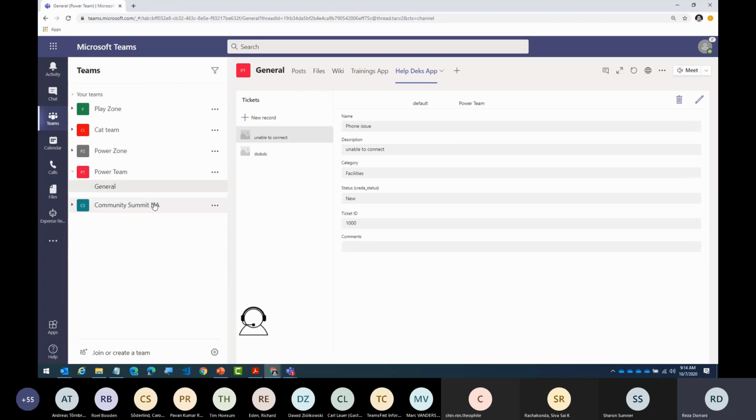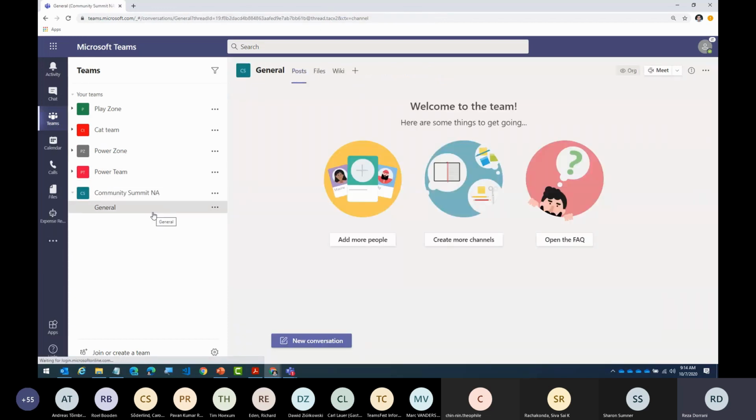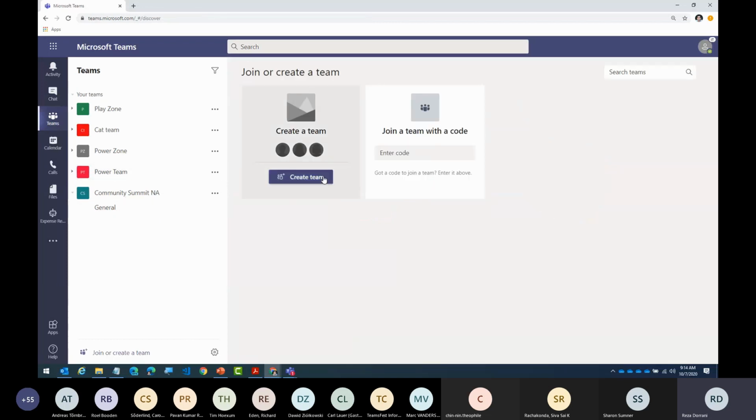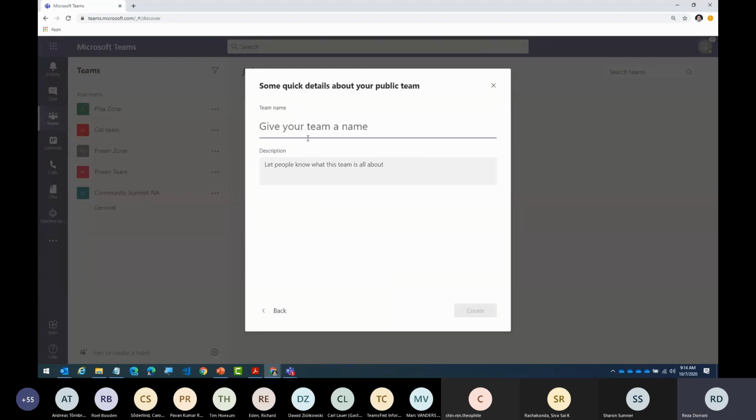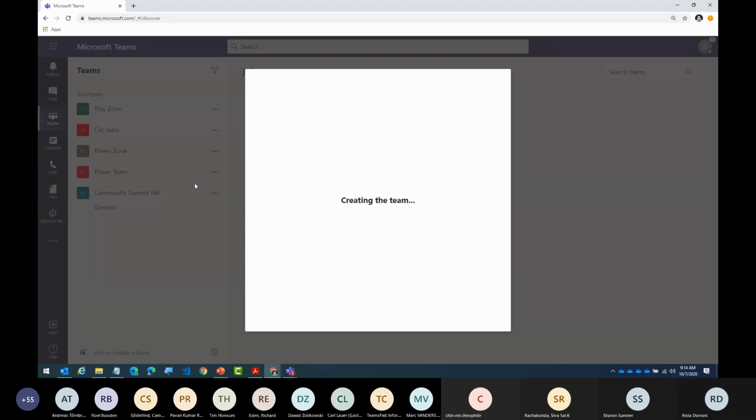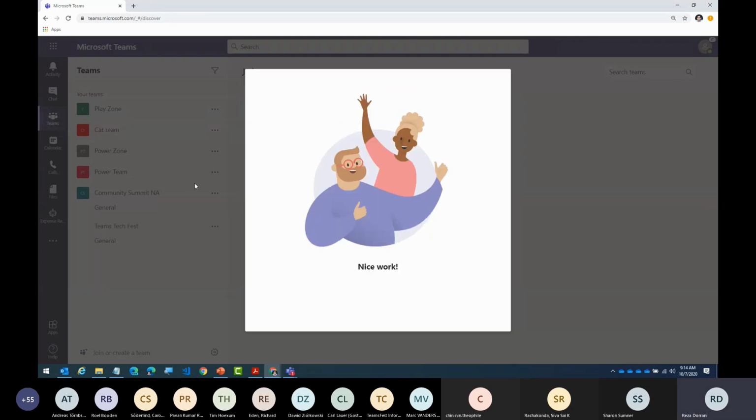and in Microsoft Teams, we basically go ahead and we start creating teams. In my case, I have a nice team called Community Summit NA. And let's say I go and create a brand new team called from scratch. Let's create a public team. Let's call this Teams Tech Fest, right? I'm going to create this team. And this will go ahead and create a Microsoft team for me within a matter of seconds.